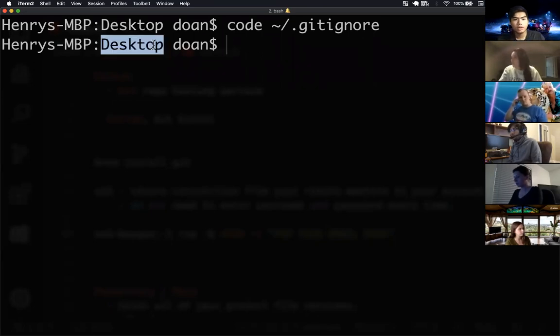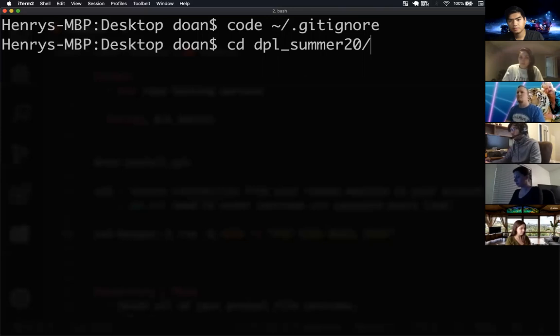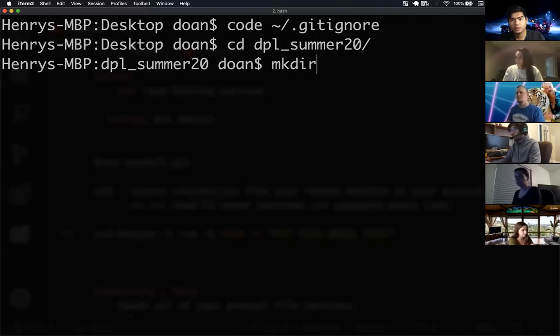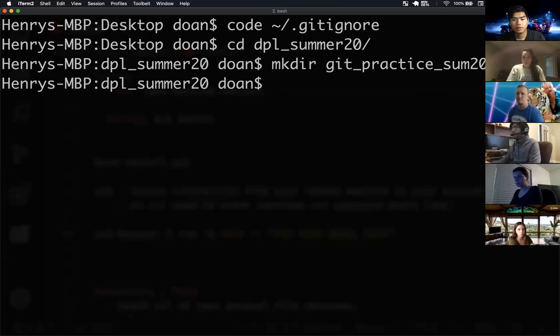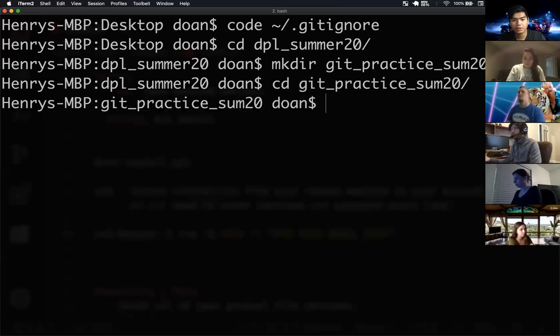So go ahead and go into your desktop and then cd into your project directory. And let's make a new folder. With this new folder, I'm going to call it Git Practice. And I'll also be calling it Summer 20. You don't have to do this part. I just don't want a bunch of Git Practices and not know the difference between them. So you can just still call it Git Practice. After you create that, go ahead and cd into your Git Practice folder.